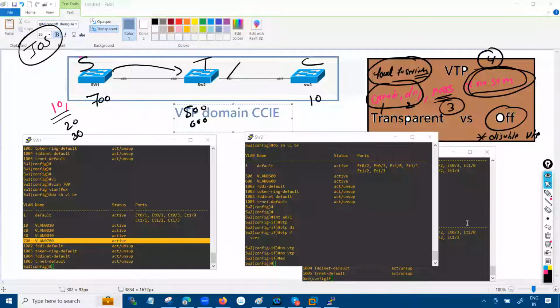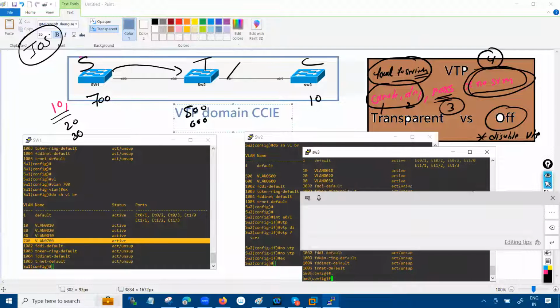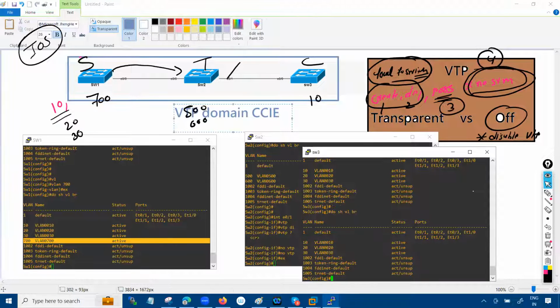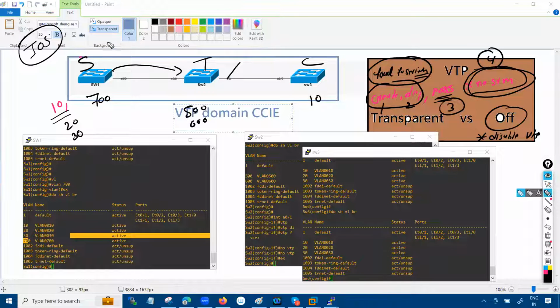It means that switch 3 will not have VLAN 700 information. I don't have it. I just gave 700 on switch 1. It's going to share this information to switch 2. Switch 2 doesn't have the ability to synchronize it, and when it tries to pass the VLAN, it sees that VTP is disabled on that particular interface. So it's not able to pass this information to switch 3.